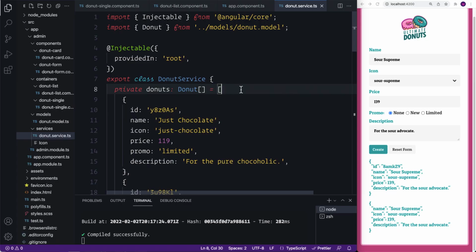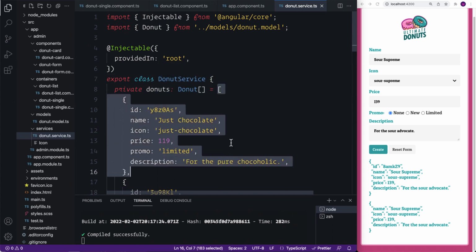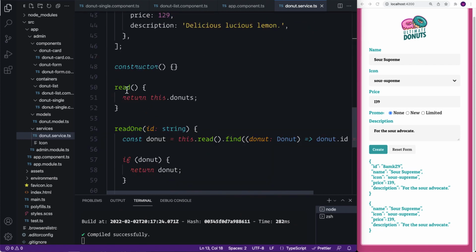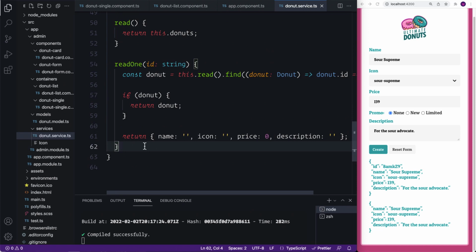So now our application is really taking shape. We have our donut service. We've now understood this idea of application state and also how to get our state, such as below, where we're reading the state and also reading an individual piece of state. We've now discussed encapsulating that state and moving it out of the components.